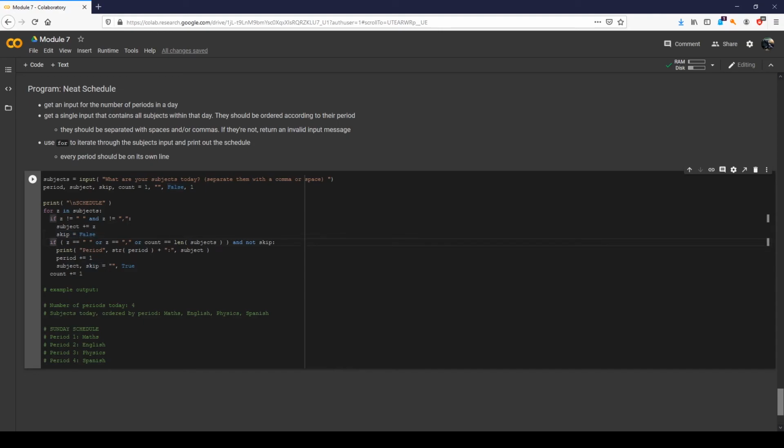It then checks if it is a separator. The reason why I've not done elif is because of the last subject. If it did elif, then it would ignore this and go straight to count, and then go out of the loop, and it wouldn't print the last subject as a result. Yeah, this checks if it's a separator or if it's the last subject. As you see, count equals len of subjects. Len of subjects, let's say it's 30. If count equals 30, then that means it's on the 30th character, which is the length of the string, meaning it's on the last character.